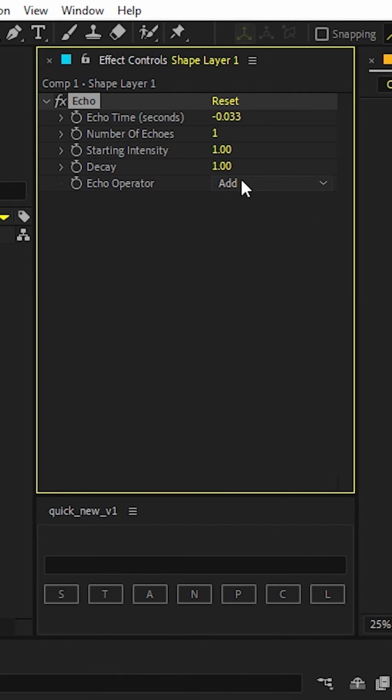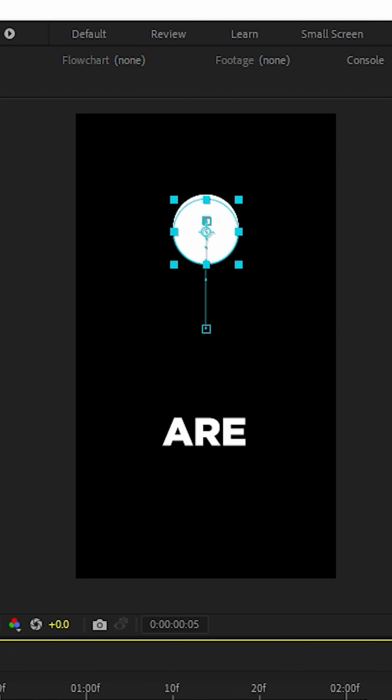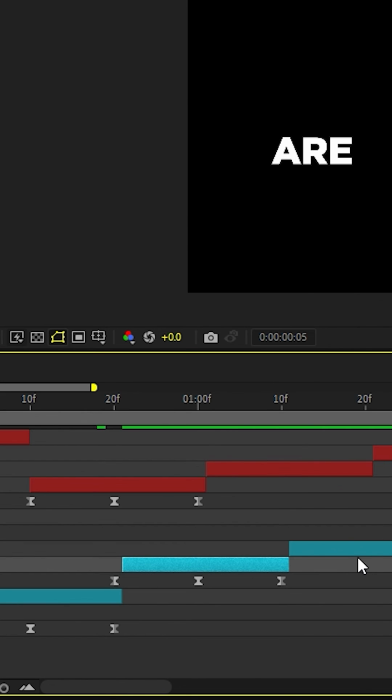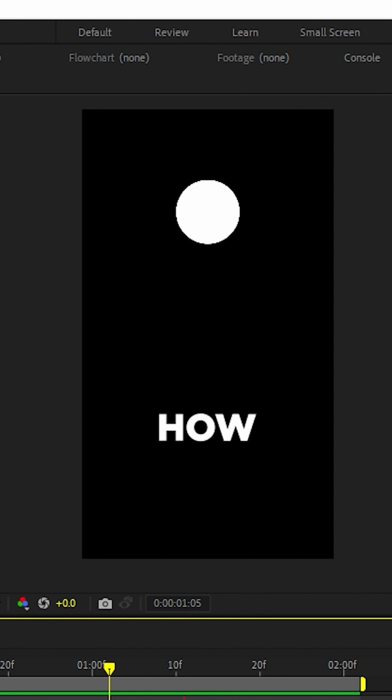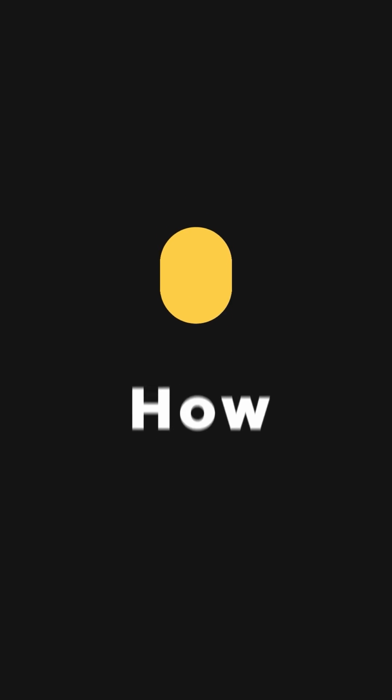Apply the echo effect onto the ball and set the first value to -0.001 and the number of copies to 30. Now you have added this very nice trail onto your ball. Do this on all the shape layers. There you go, now you have your bouncing animation. You can also add fill effect and just play around with its color to create something like this.